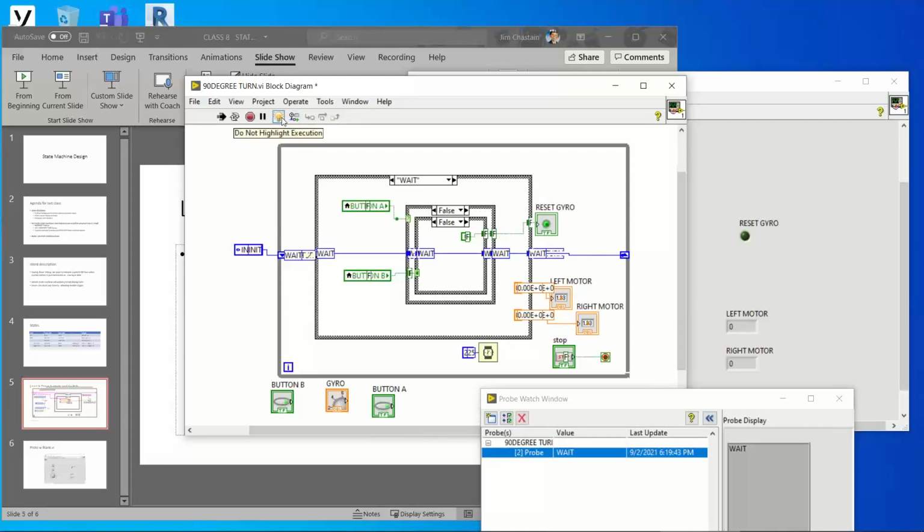Leo, do you understand that? Yes. Okay, and you see what I'm doing up here? I'm using this highlight execution, and I can literally see the signals travel through the logic. And so until I exercise the A button or the B button, it's going to stay in this wait mode, and the motors stay quiet. Okay, so now I want to do this. Now, anybody have any questions on how to do this in a blank VI?